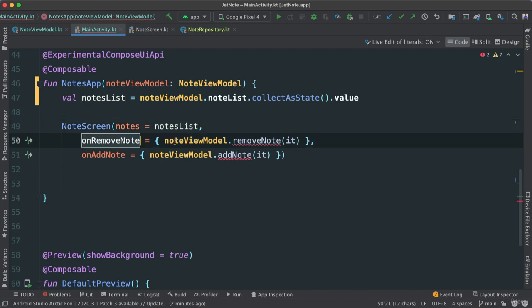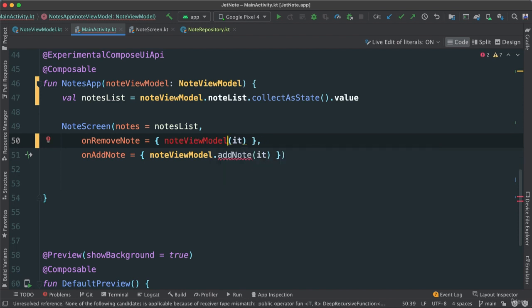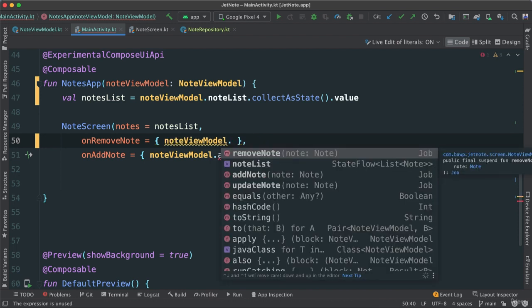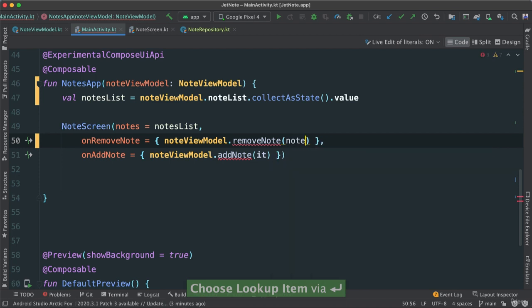And then on remove note, we say note view model. And then we want, I think I called it delete. Let's see, what did we call it? Remove note, that it is. I'm going to just pass note or it like this. Same thing.